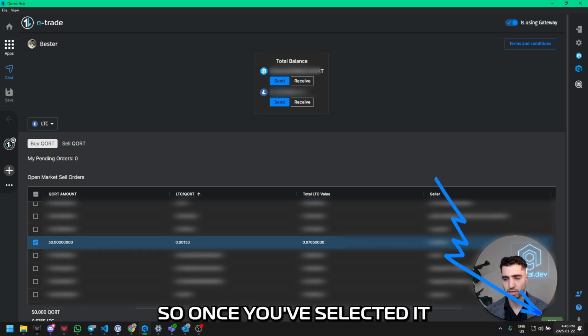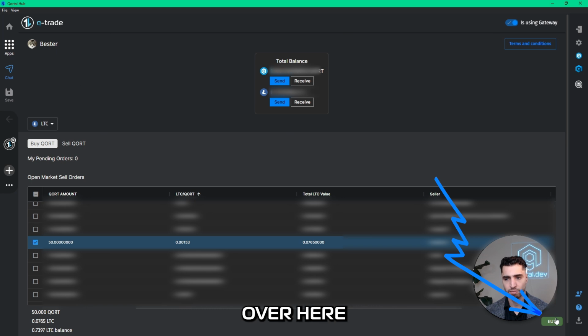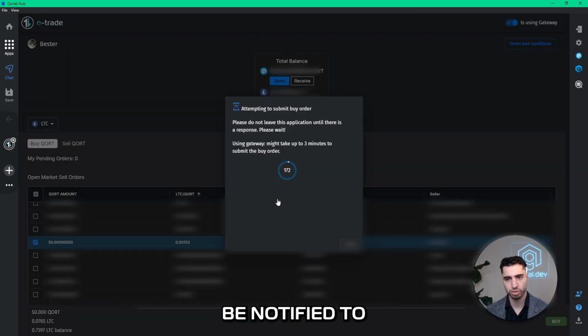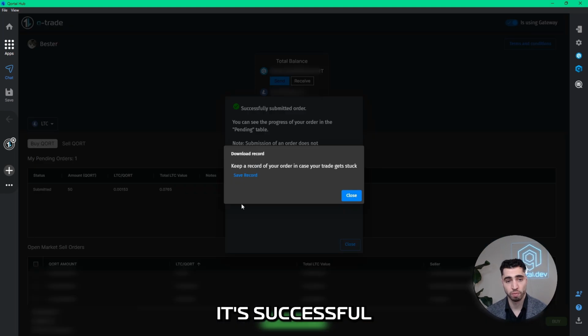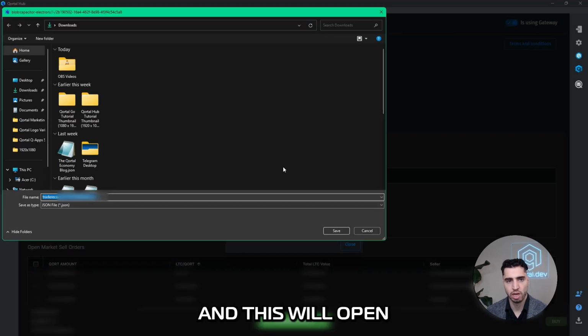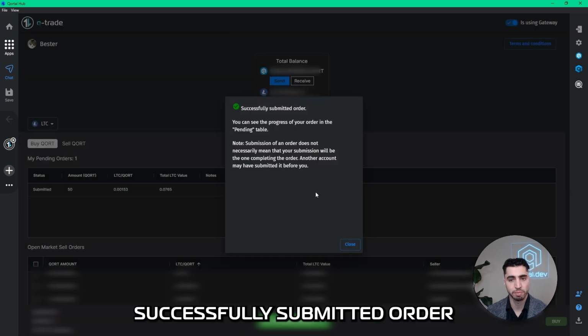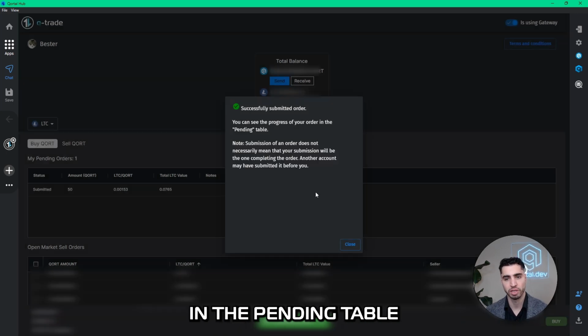So once you've selected it, you could click buy over here, and you must accept a small transaction fee, and you will be notified to please hold and wait while the transaction is submitted. This will occur when you're using the gateway, as I am now. So once it's successful, you'll have the option to download a record of your purchase. So you can do so by clicking save record here, and this will open your file explorer where you'll be able to save it, and then you can close this once you've done that, and then you'll be notified successfully submitted order. You can see the progress of your order in the pending table.